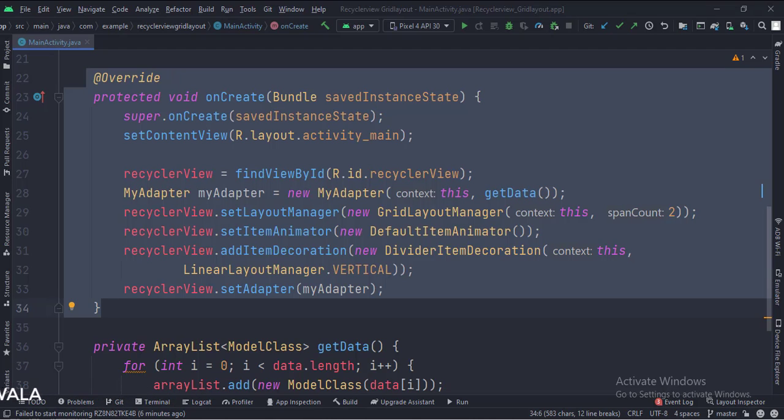In the onCreate function, we have created an object of my adapter class, and passed the array list data in it, using the getData function. Then we set the layout of the recycler view as grid layout. The number of columns in the grid is set to 2 here. Then we set the item animator and item decoration attributes of the recycler view. And finally, we set the adapter object into our recycler view.